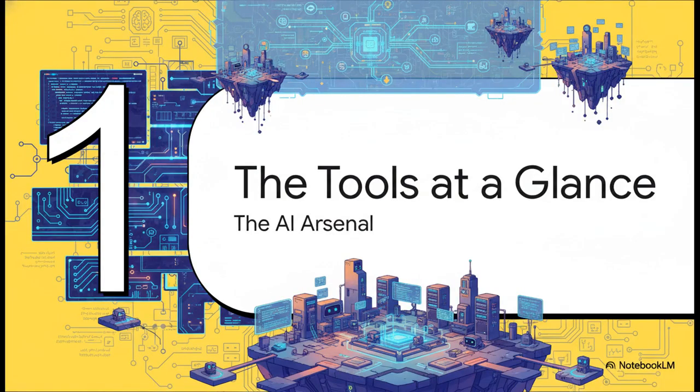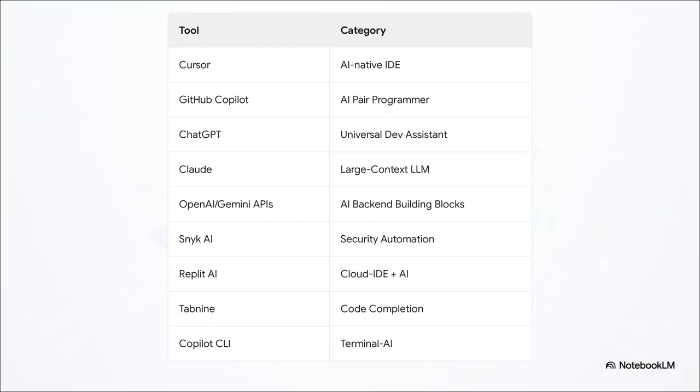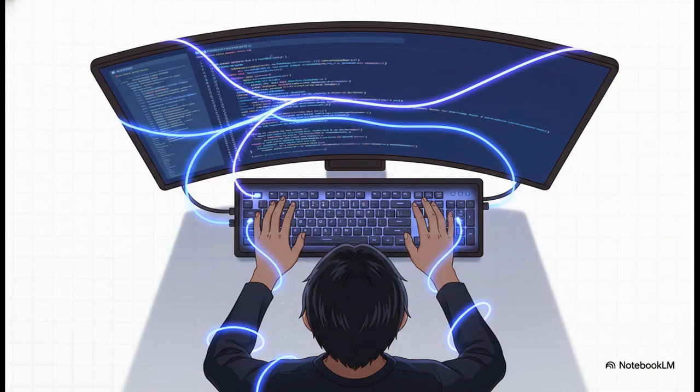All right, so before we dive deep into any single tool, let's just pull back for a second and get a map of the entire landscape, see what we're working with. And here it is. This is our roadmap for the next few minutes. As you can see, we've got a bit of everything, from IDEs that are built for AI from the ground up, to your trusty pair programmers, and even the core building blocks you'll need to create your own AI features. So, let's start where it matters most, the tools that live right inside your daily coding workflow.